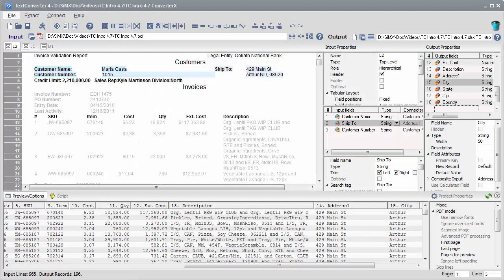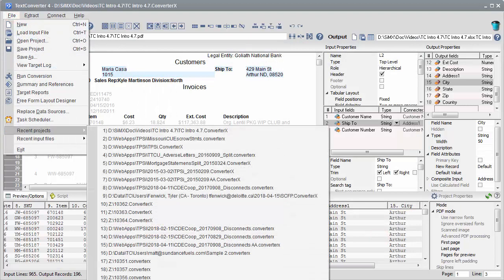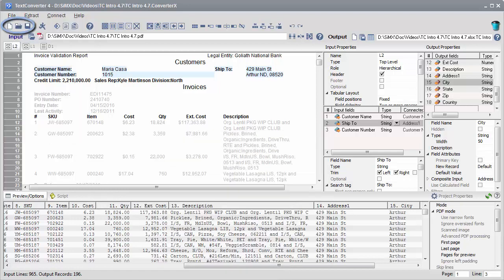The next time we need to reuse this project, we can open it from the list of recent projects, file menu, or the toolbar. The introduction is over. The detailed explanation of the user interface, workflows, and data extraction techniques will be presented in the coming tutorials.